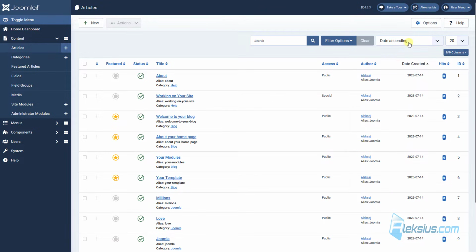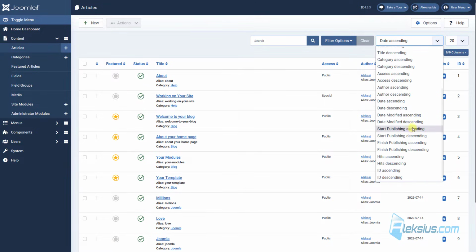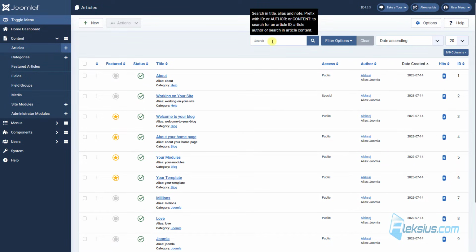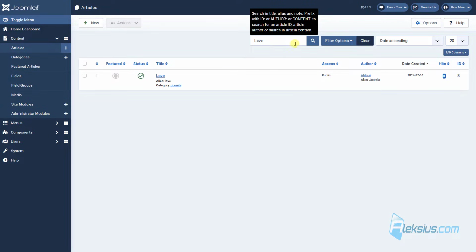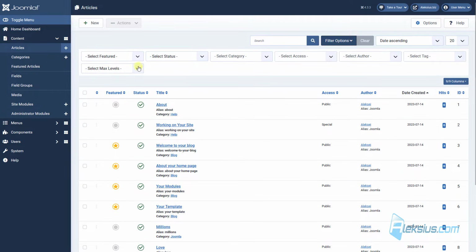Also, you can sort articles by selecting the needed parameter here. You can use search, for example, like this, or you can use filters by featured, status, category, access, author, tags, and max level.